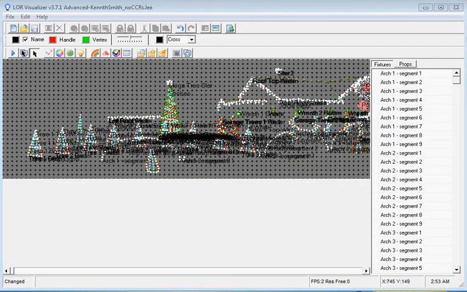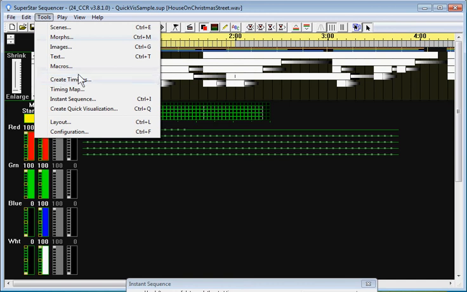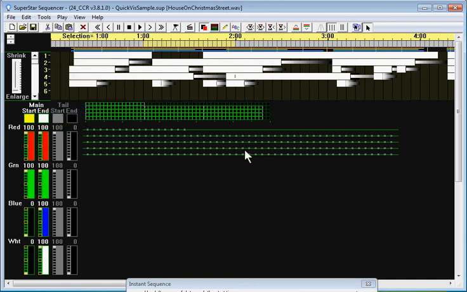So that's how we do it. And so now you can, as I said, use SuperStar to quickly create sequences on any light display you have, even without creating a visualization file in the visualizer.